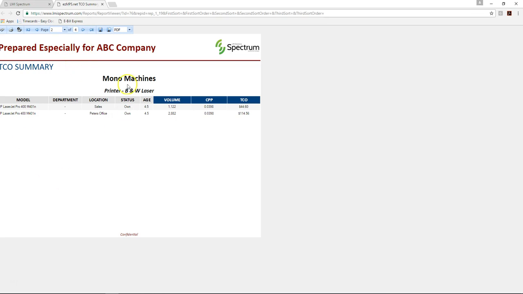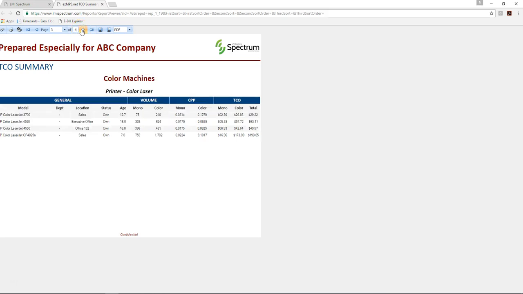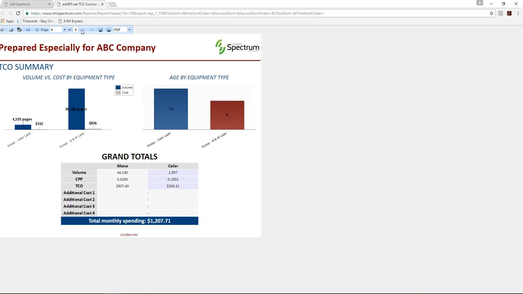So this is my first page. It's showing me all my devices, the volume, and the cost per page on those pages. Here's my color, because those other ones were the black and white ones. It's going to show me the volume versus the cost, as well as the age of the equipment by the equipment type. It's going to give me some grand totals here. And it looks like that was page 4.